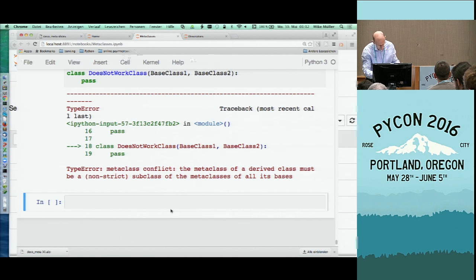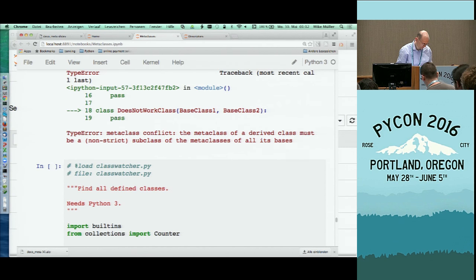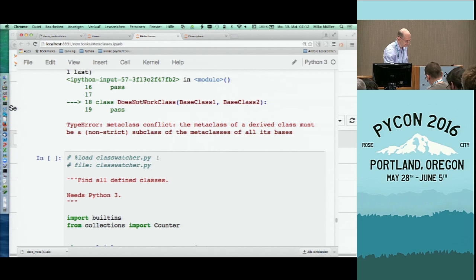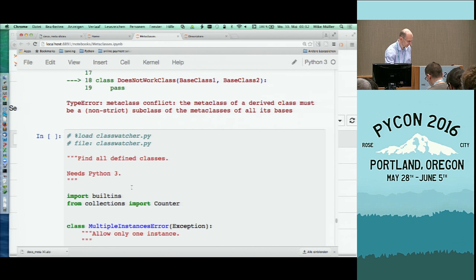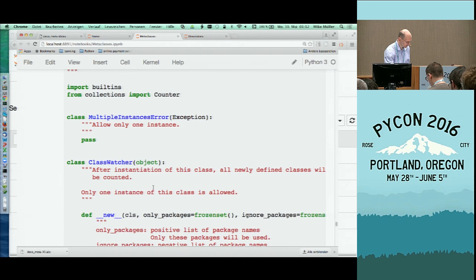Good. So I have some other attempts with a class watcher. In Python 3, you have some new things that make things easier, and actually, in Python 3, I could resolve the problem, I think. I have this thing called class watcher, which is an automatic tool that does this. Built instance has a slightly different name. I use collections Counter here, and I have my own exception.